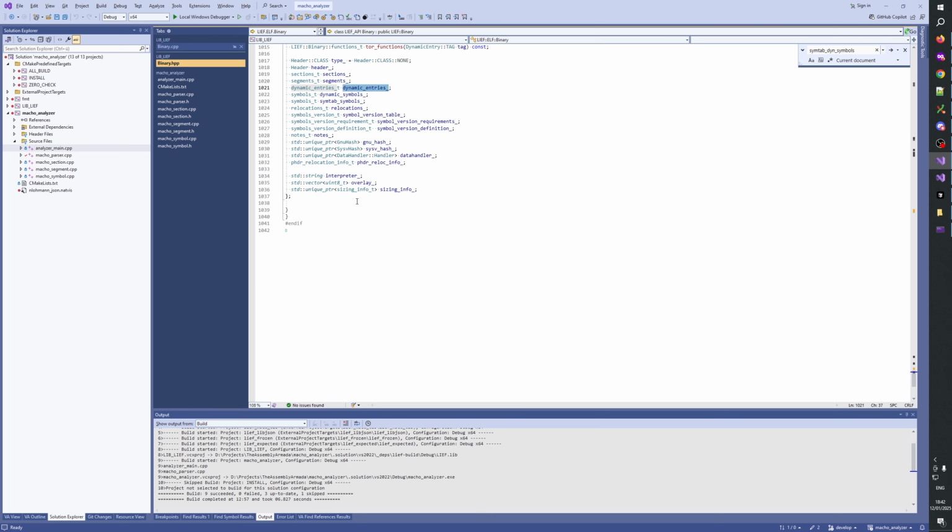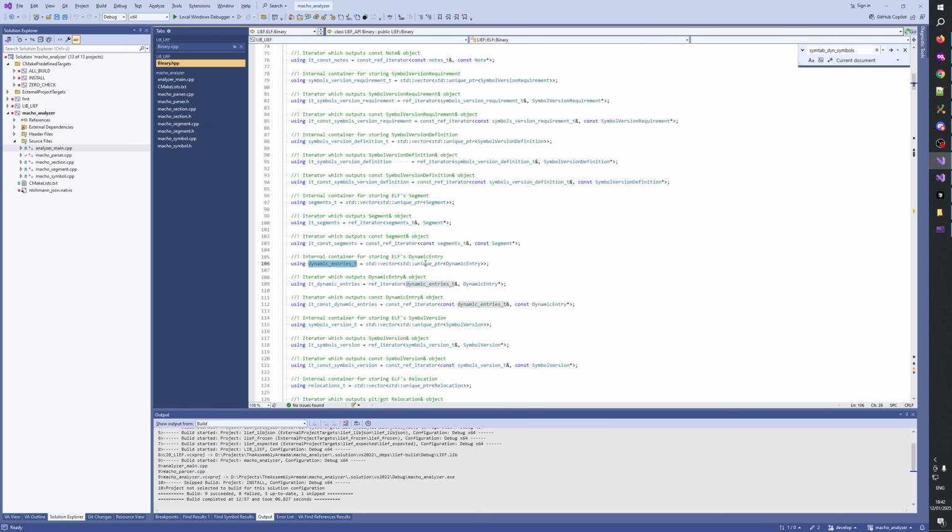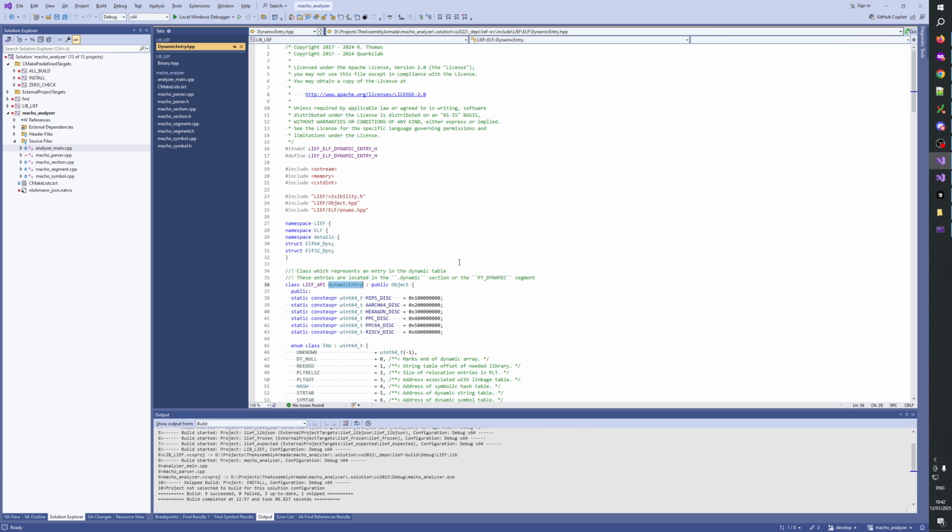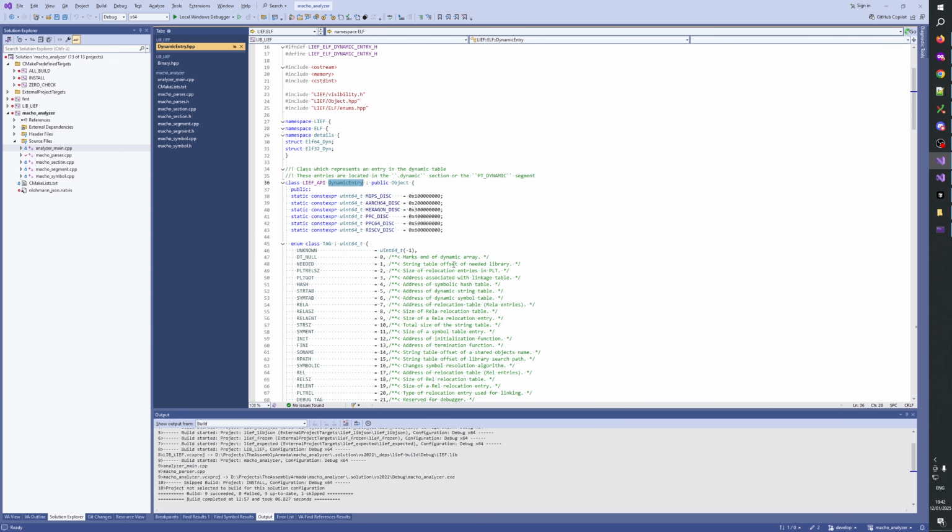Hey, what are these dynamic entries? Dynamic entry. What is that? Marks end of dynamic array.